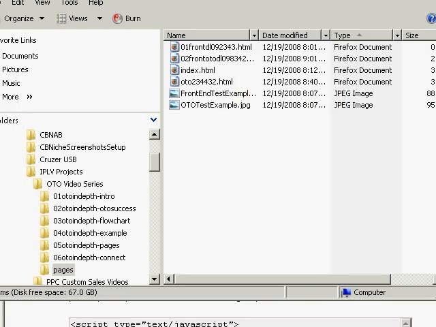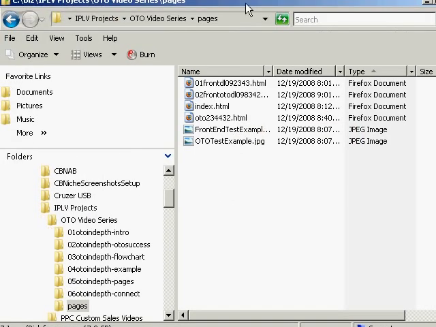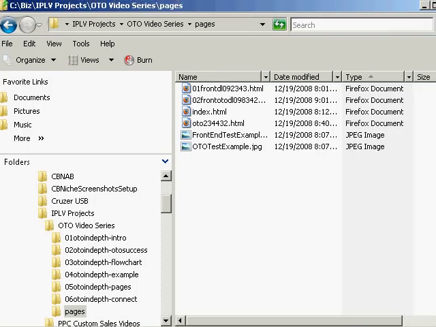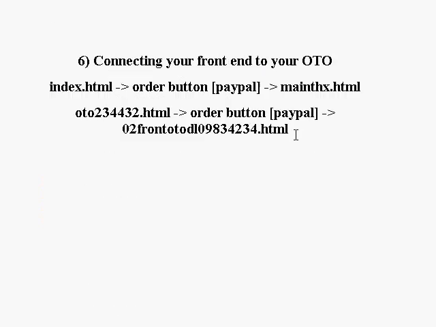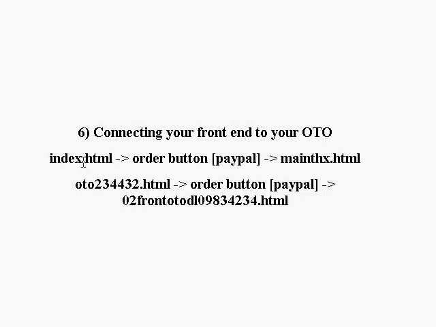I'm at my pages location in my file manager, and I'll be creating a new file. Now, if I go back to what we talked about in video 6 here, remember the front page links to the order button, and the order button then returns the one-time offer sales page. However, in this case, since we're using a script, we want to create a default blank HTML page. In this case, I've named it main thx.html. It doesn't need to be something that other people need to remember. It only needs to be something that you remember.